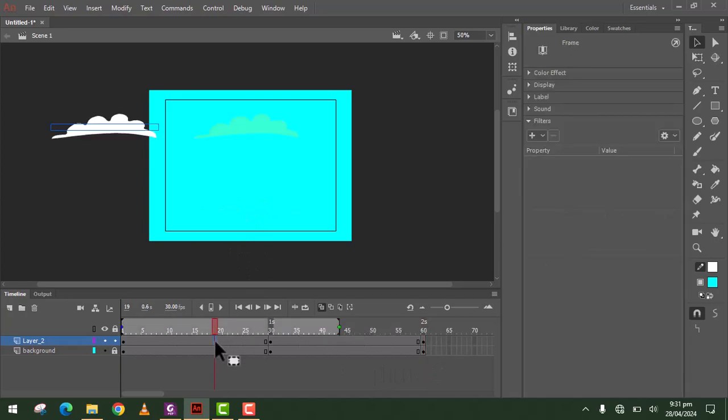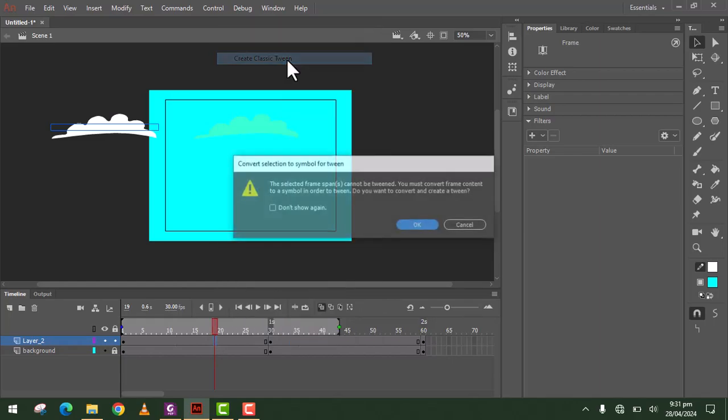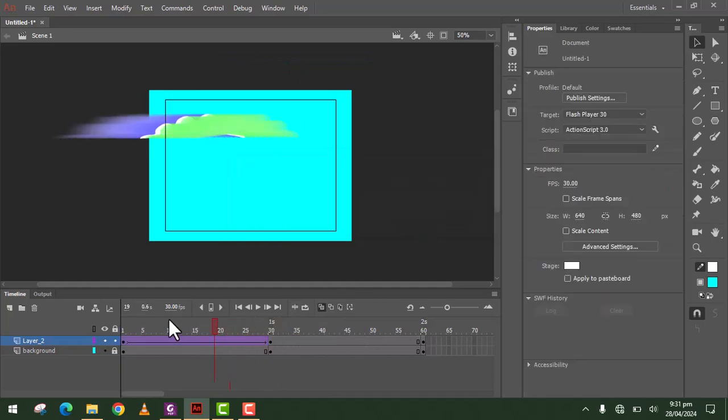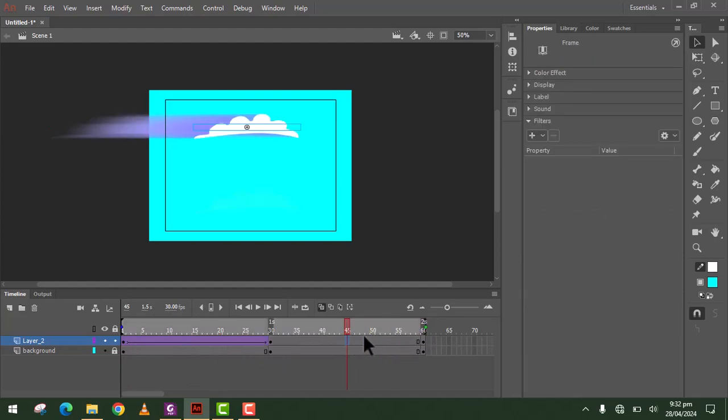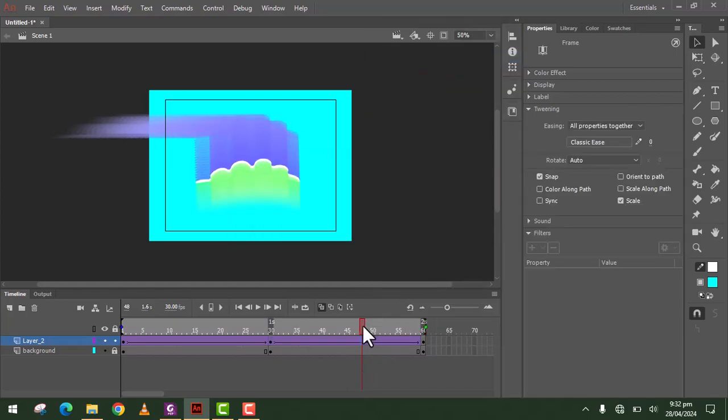So just right click this one and then create classic tween. Then click OK. Like that, it will automatically add your frames here. And also for this one, click any of the layers here, then right click, create classic tween, and then click OK.